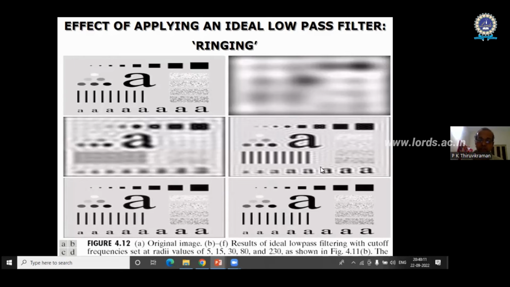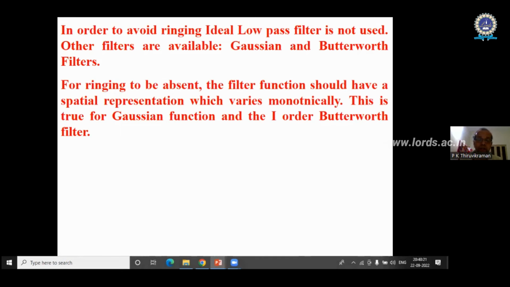So how to get rid of this ringing effect? This is a problem because you are using an ideal low pass filter. In order to avoid ringing, the ideal low pass filter is not used. Other filters are used. There is something called the Gaussian filter and the Butterworth filter.